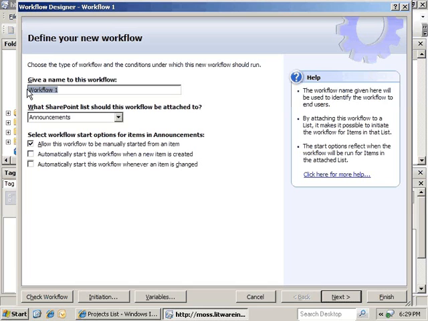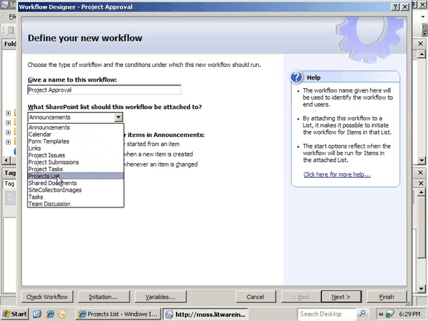We can go ahead and give a name to this workflow. We're going to call this one Project Approval. We're going to assign it to the Projects SharePoint list. Now you can see that this drop-down contains all of the lists that are available on this SharePoint site.